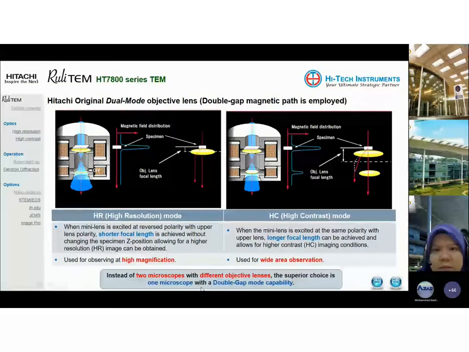So instead of two microscopes with different objective lenses, this is one microscope with a double gap mode capability. And another thing is that it's simple to switch between these two modes, just a click.